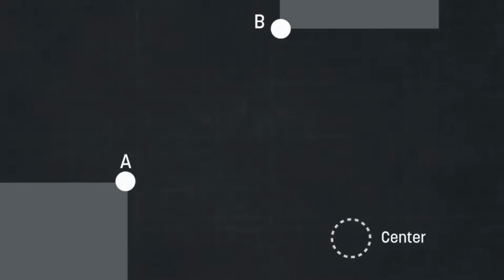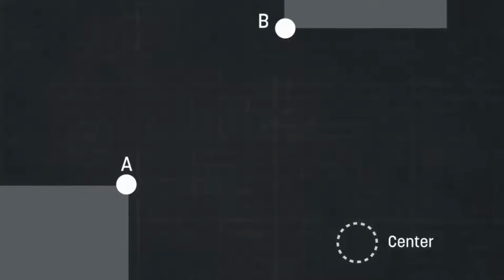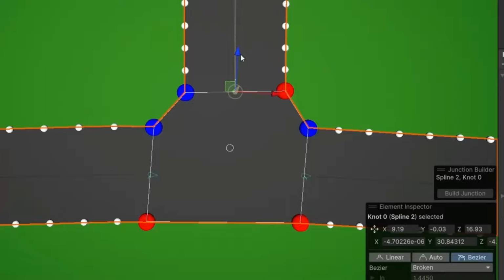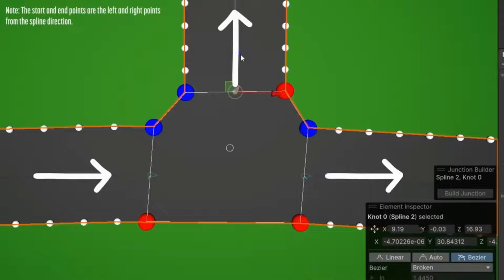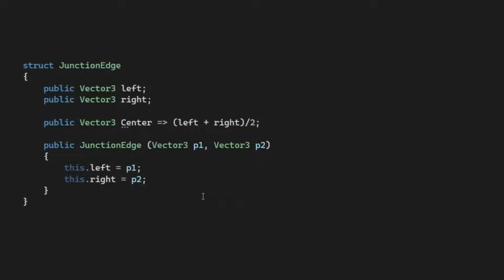However, because of the way that our splines work, our neighboring edges may actually be the same point. To illustrate this, I've colored our start point red and our end point blue here on our gizmo. As you can see, due to the direction of each spline, we sometimes see a start edge and another start edge as neighbors. So we'll want to fix this. Let's store the edges of our junctions in a struct so that we can make sure that we connect the left and right points together correctly.